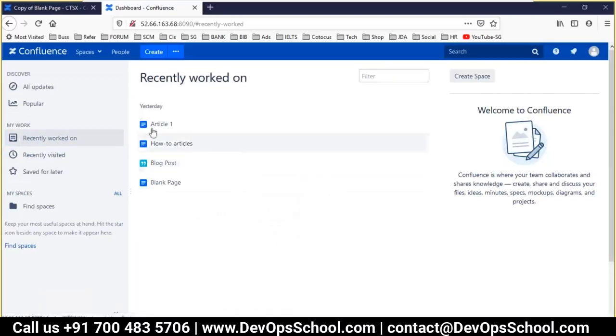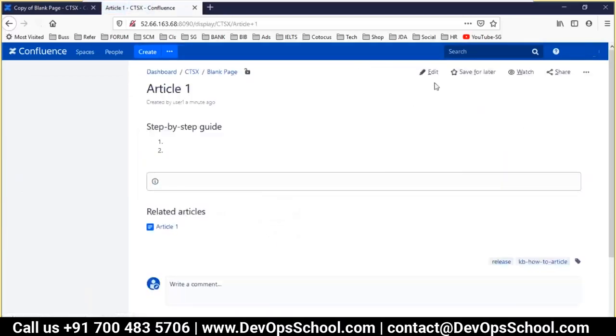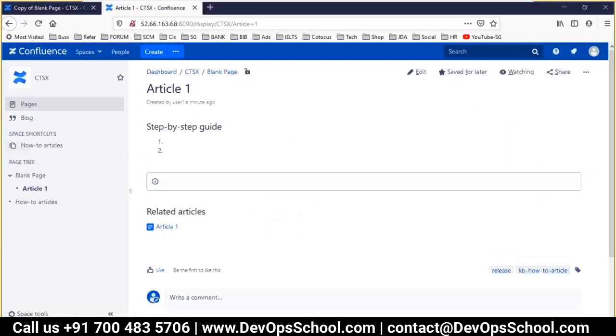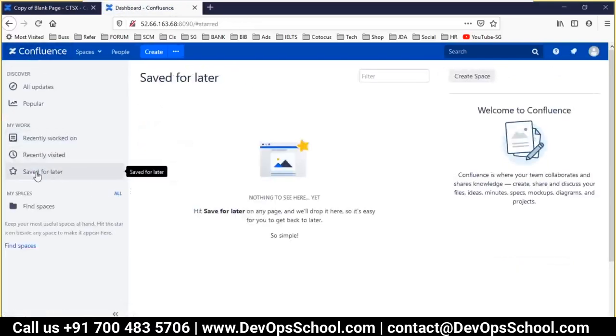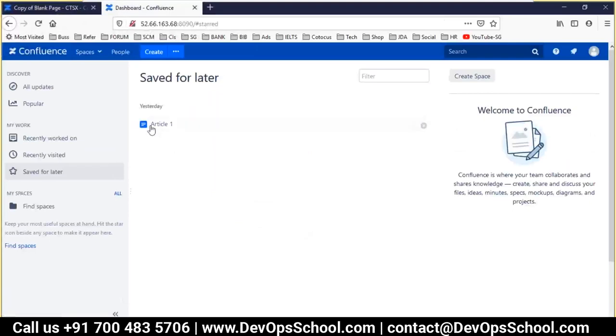So what you're going to do is create one favorite. Let me create a favorite. Save for later. Now if you go to the dashboard here, save for later. Now it should update. It has come. So article one is your favorite.